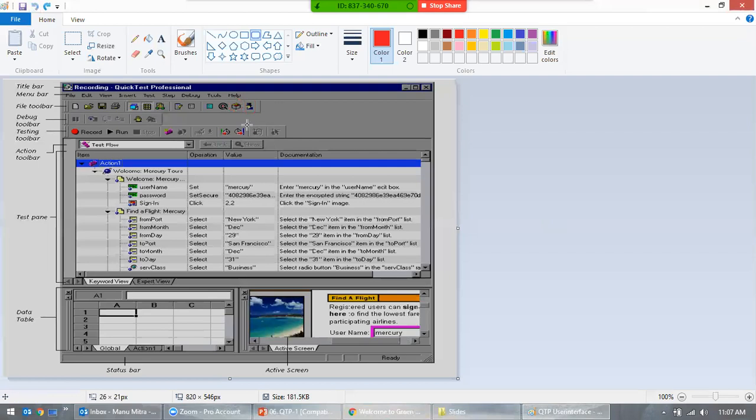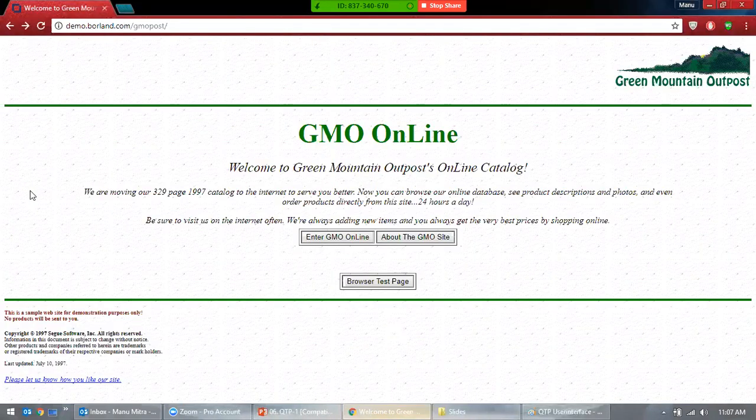Okay, and next we go to this man with the hat. You see this man with the hat? So that's called object spy. Let's say if I click on that guy and click on this button, I get a list of all properties and values of that button. Okay.